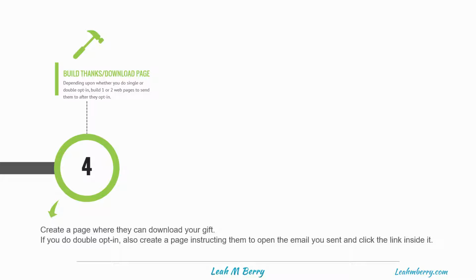Then you're going to want to build a web page where the visitor can download the gift. Now, this depends upon whether they do a single opt-in, where they just enter their email address and they're automatically opted into your list, or whether you do what's called double opt-in, where they need to click on the email you sent to them confirming, yes, I want to be part of your email list.